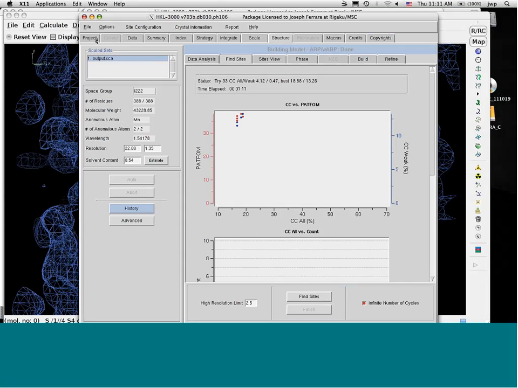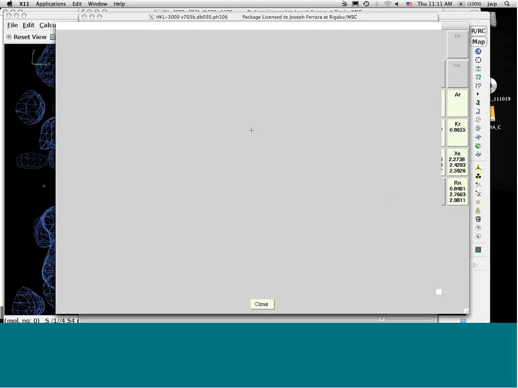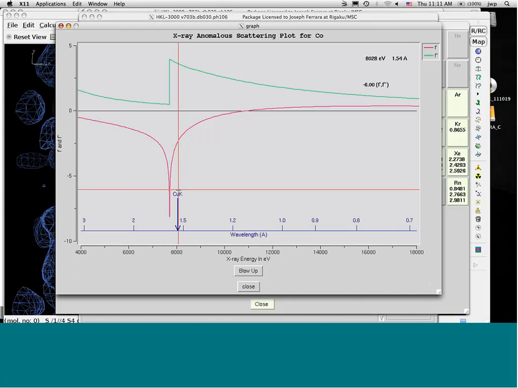So what I'm going to do is jump to the project, and I'm going to go to the anomalous wizard and do the cobalt story here. In theory, cobalt would be great at copper K alpha. It has as many electrons as a selenomethionine at a beamline. You know, you've got to do a good experiment. So you have to ask yourself why was your crystal slipping? All right, and fix that.